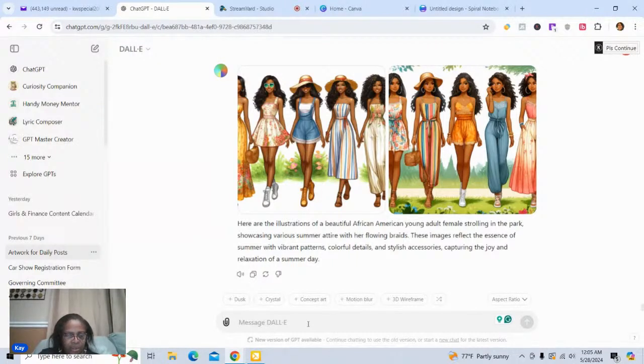Okay, so let's see. I'm going to say, I'm creating a travel journal with pages using the images you provided above.